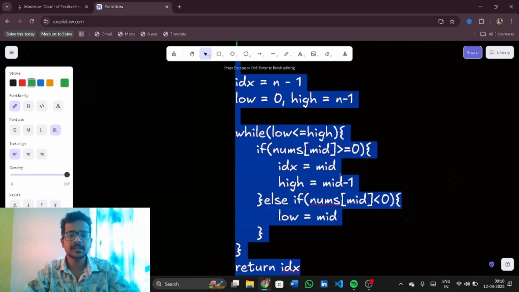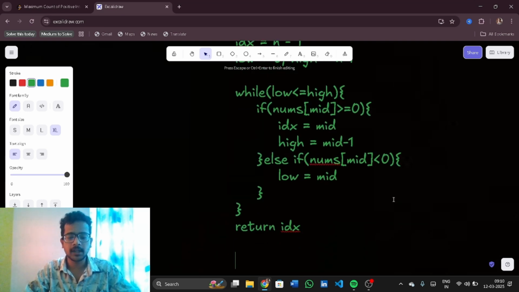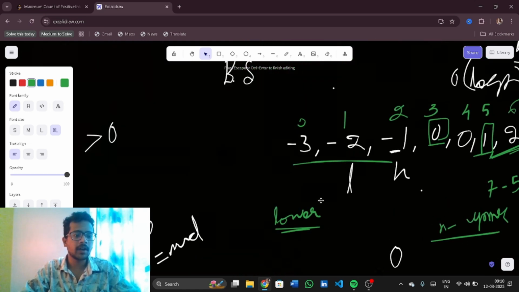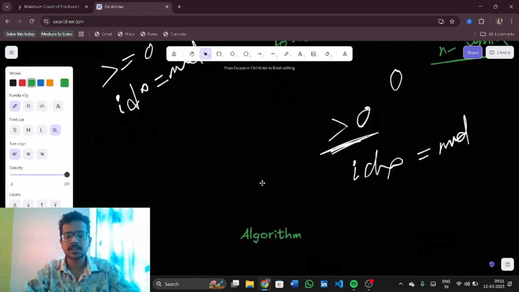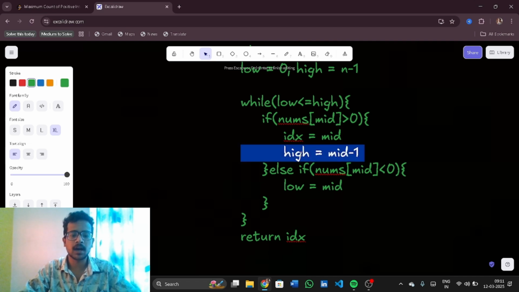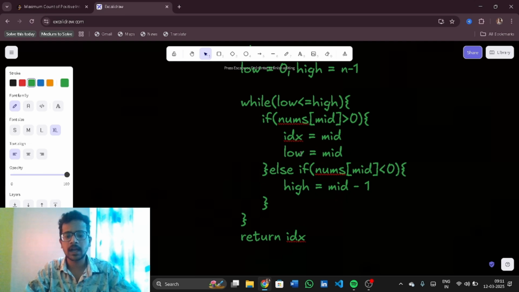This will be the same for the upper array also. In upper, only when nums of mid is greater than 0, I change my index to mid. Otherwise I change my low to mid plus 1, and high is equal to mid minus 1, and I'll return the index.